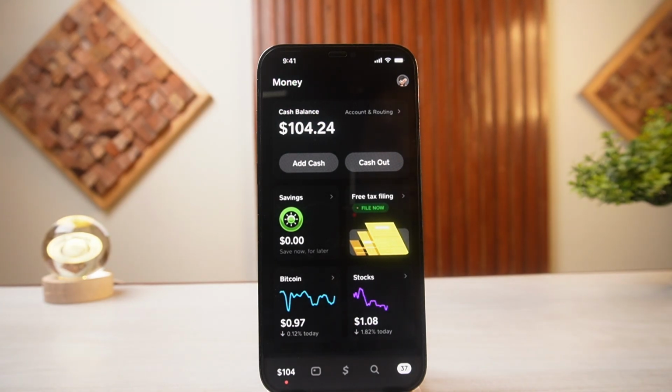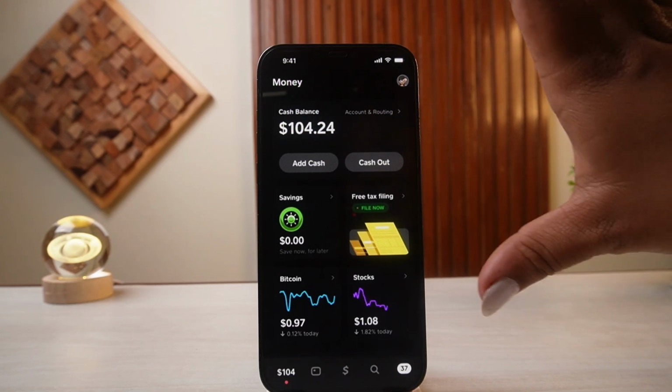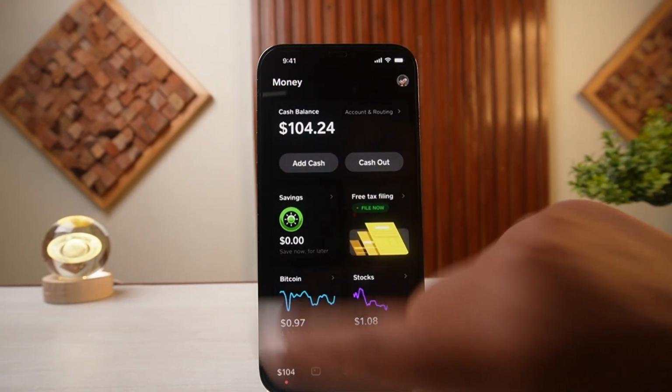How to use Cash App savings account features. So for that, what you're going to do is, first of all, make sure you are logged into your account. Then from here, you'll be able to see this as the first page. So in here, tap on the savings option right here.